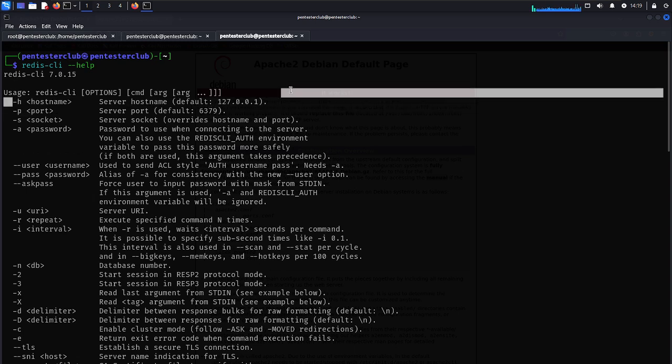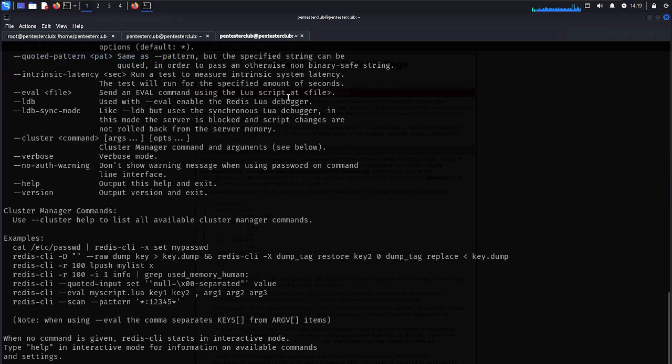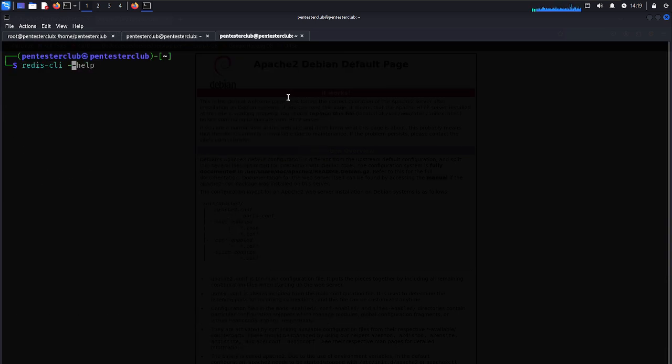We would like to try to connect with the hostname using redis-cli. Now, enter the target here: 192.168.18.176. Now, I have got connected here. It's quite interesting.